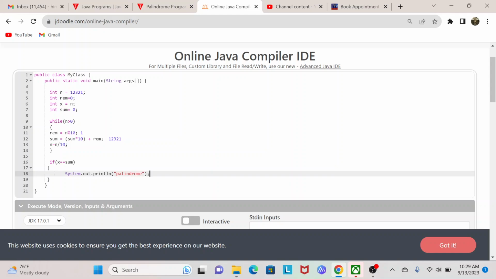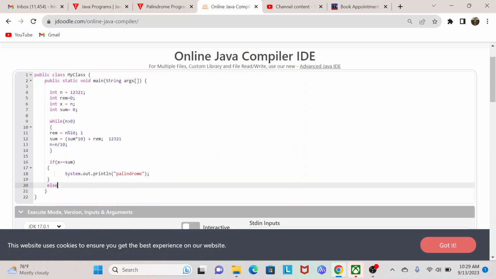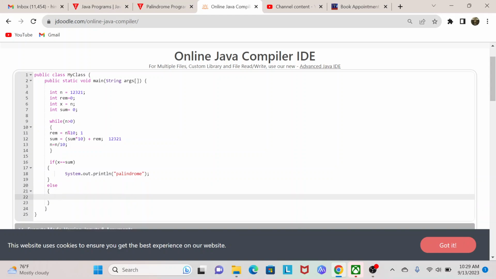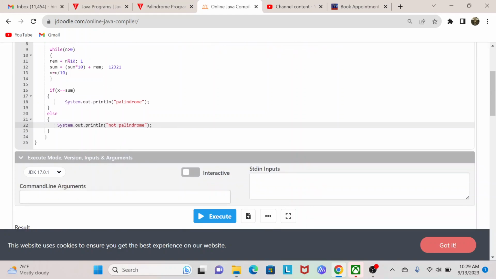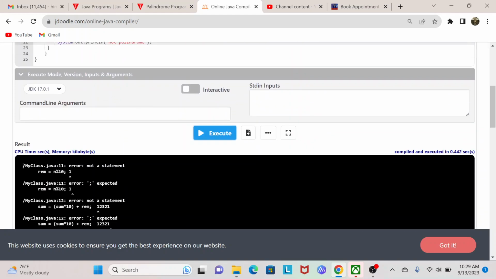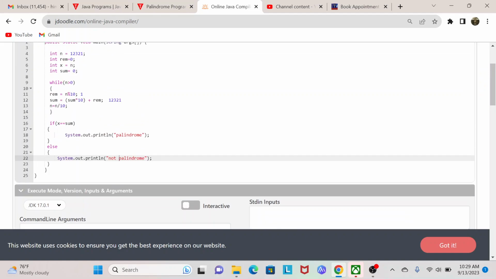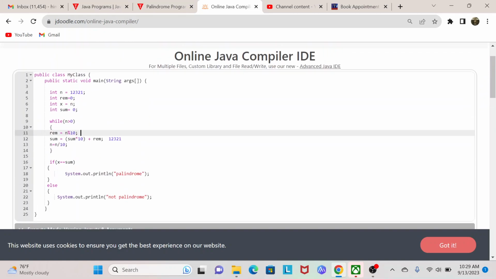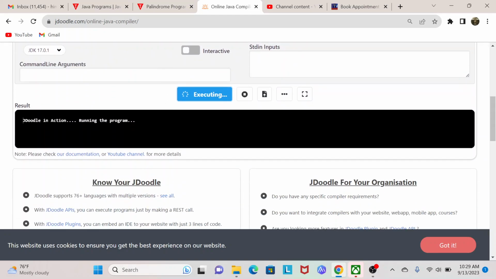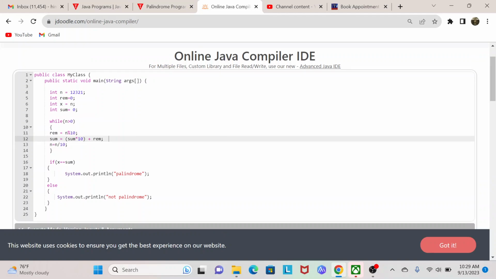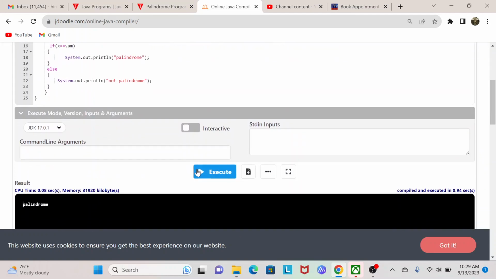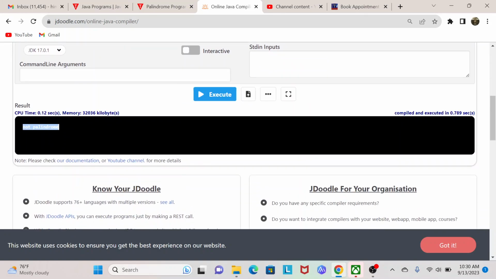Okay, or else it's not a palindrome, not palindrome. Okay, just execute this program, we'll see. Okay, let's remove this number from here. Okay, these are the errors. Okay, this is a palindrome number. Now if I add 2 here, it is not a palindrome number. It should print not palindrome.